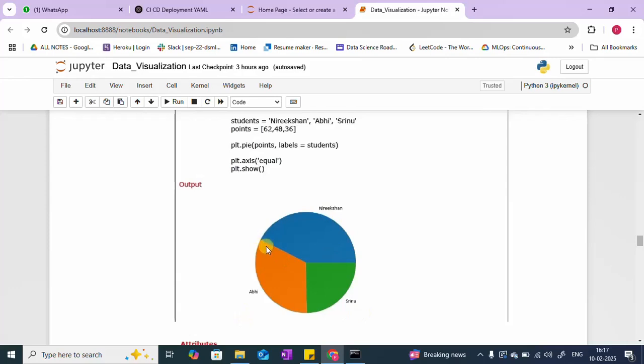And giving the number, you can see by seeing the diagram, more area is filled by the blue. Why? Because Nirikshan has 62 points, which is greater than 48 and 36. Then the orange color area, then the green color area, that's the same. Getting my point, guys?